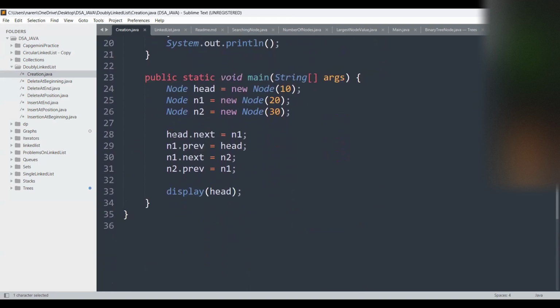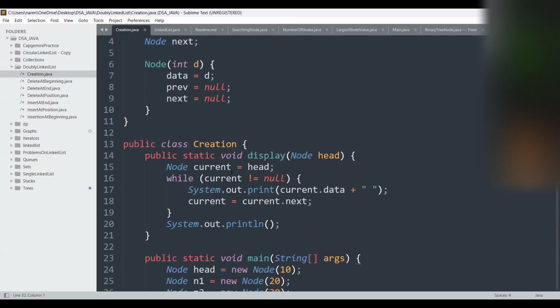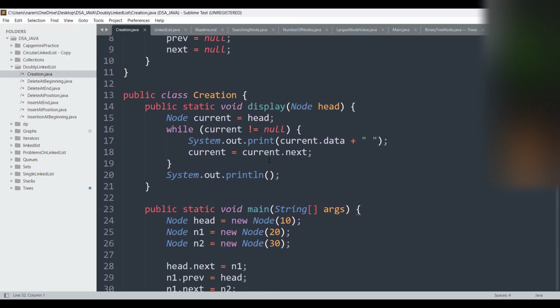You can see we have discussed this one. When I insert, head equals new node 10, n1 equals 20, n2 equals 30. That means head dot next equals n1, n1 dot prev equals head, n1 dot next equals n2, n2 dot prev equals n1.